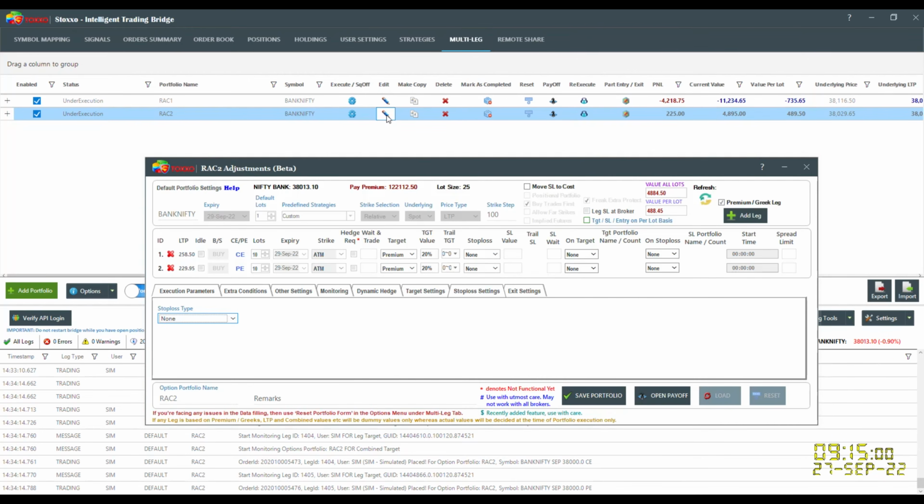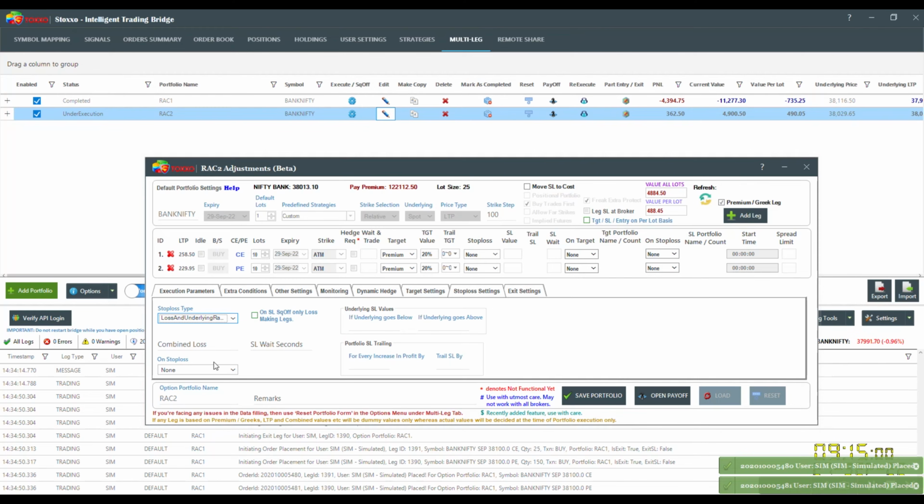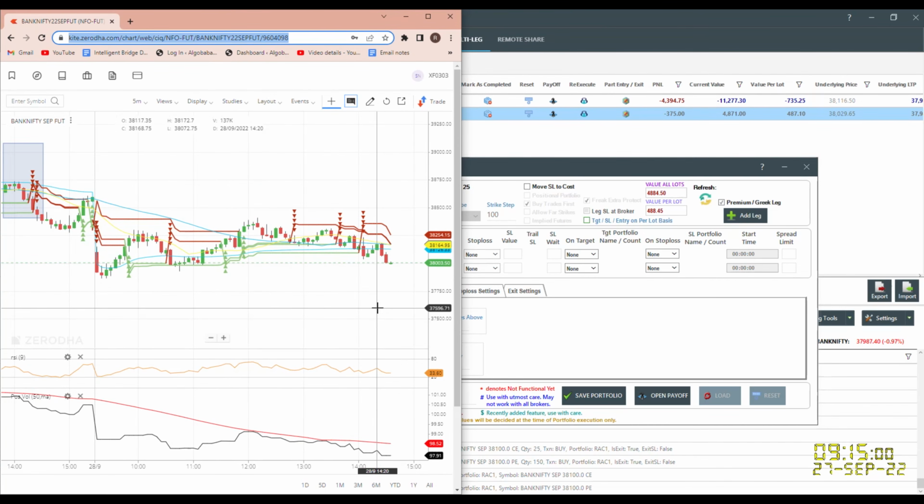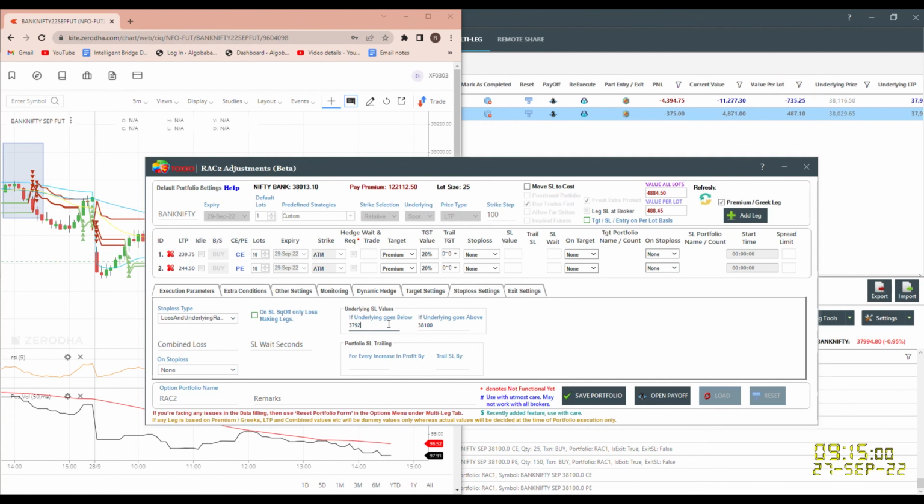Now guys, this is a beautiful feature. I will come to the combined stop loss. I've selected loss and underlying range, and I'm saying that if my underlying goes above 38,100, close everything, and if it goes below, for example, 37,923, close everything. So this is a loss and underlying range. Combined loss you have to define, so you can define any abstract value like 1 lakh or 10 lakh, which you know is not going to be reached. Okay, so now I have defined it here.